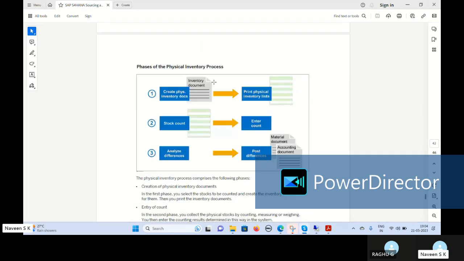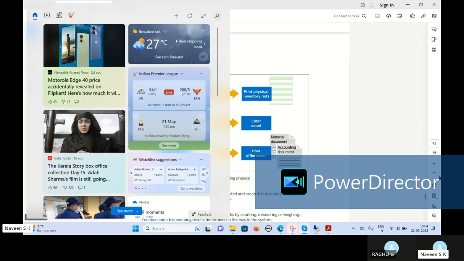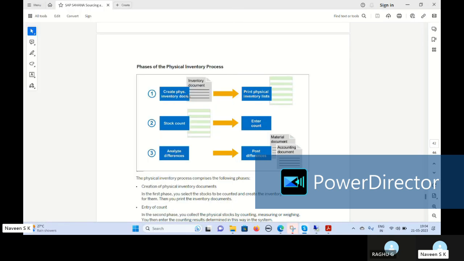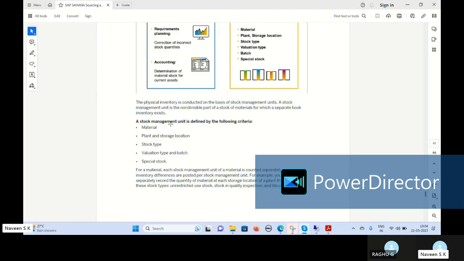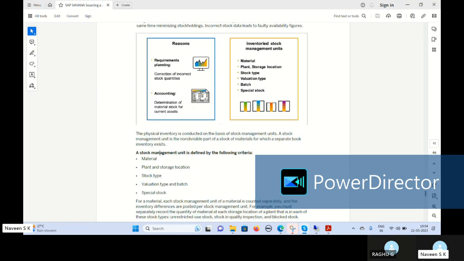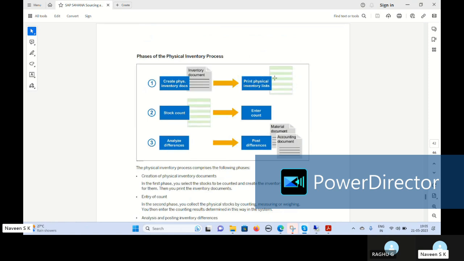So these are the steps of the physical inventory process. First we create a physical inventory document, and to create it we need all this information, which is called stock management unit. As I told, which material, which plant, what stock type, those details we have to give. Then the physical inventory list will be created, showing how many materials we are checking. That we need to print.